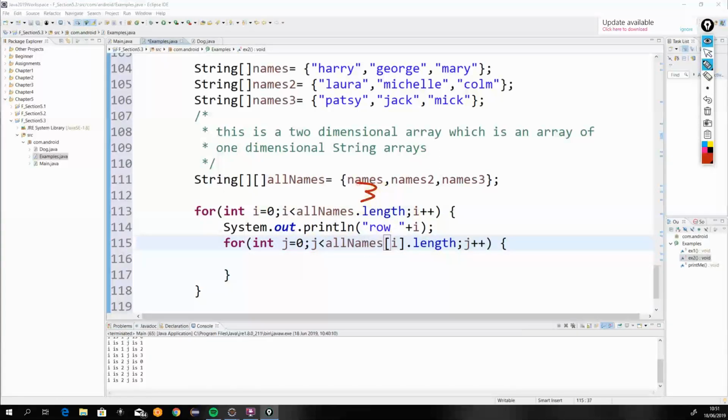Okay, so first row, it's going to print off row 0. Okay, it goes into here. Int j is equal to 0. j is less than all names i. So we're in the first row. Okay, i is 0, so you change that to 0. Int j is equal to 0. j is less than all names 0 dot length, which is 3.